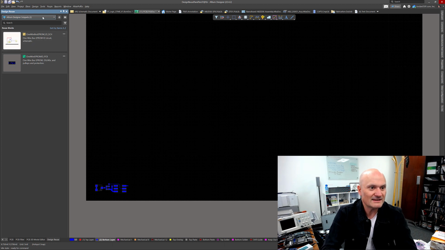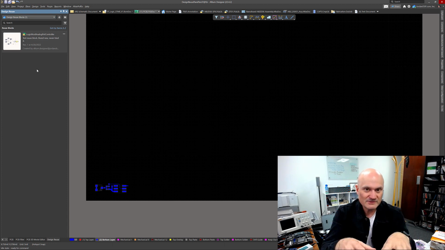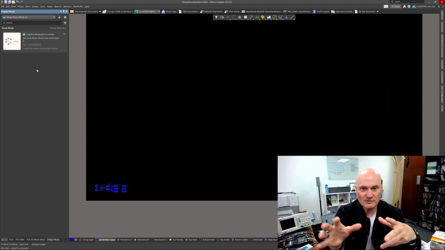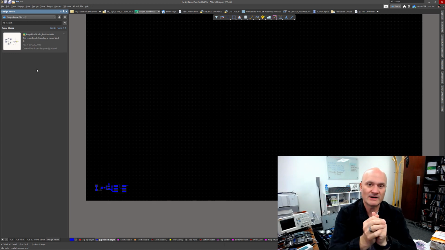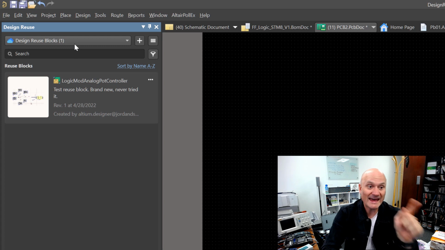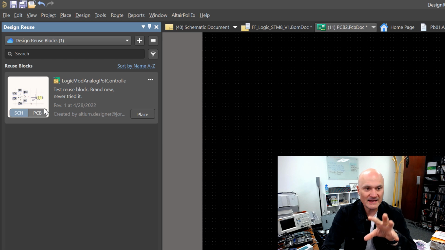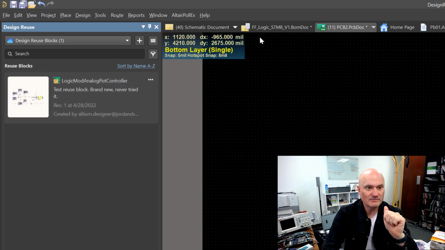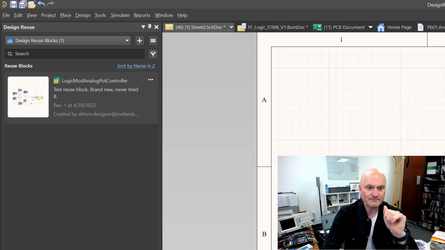However, having said that, I stand corrected by Nikolay. Thank you, Nikolay, for your comment that any reuse blocks I create, either from scratch or by using snippets or copies and pastes into a reuse block project, which then gets released into my server, is also available in this design reuse panel. And so that gives us the combination schematic and PCB linked, so there's no problem. So if you're using Altium 365, you'll get the benefit of that for sure.